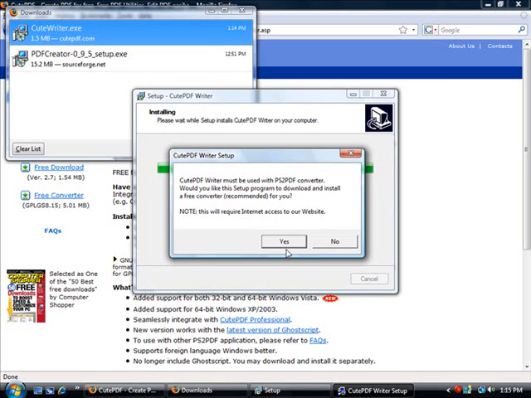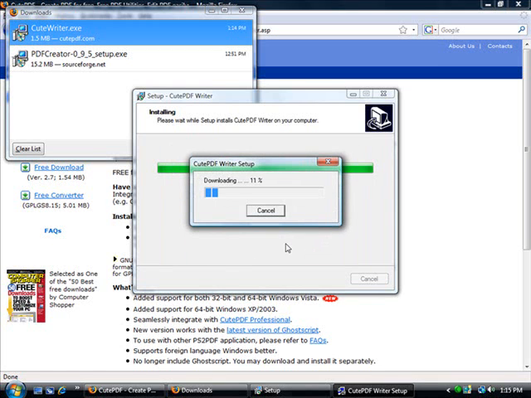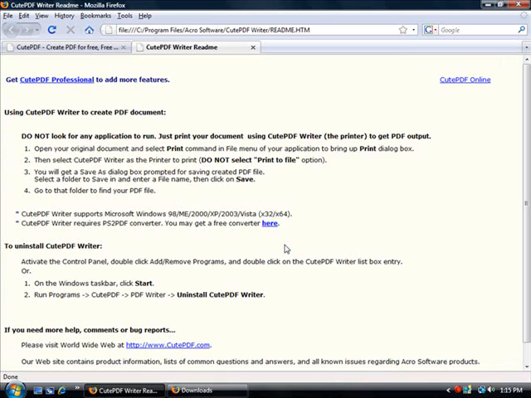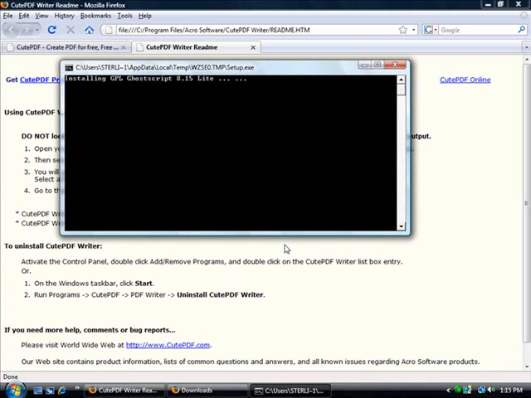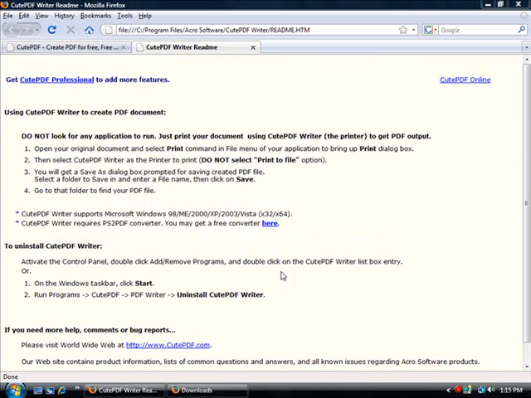So it says I need the other program as well. So I'm going to go ahead and click yes. I'm going to get that as well. And it's installing it. The installation takes just a few minutes.